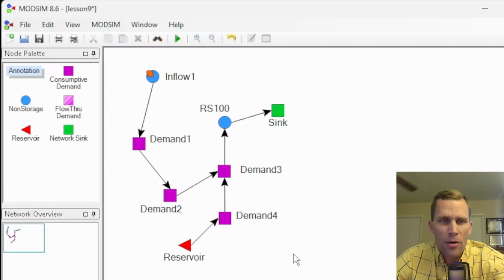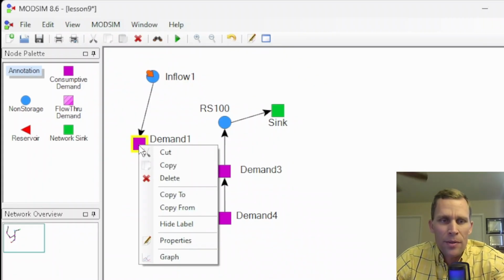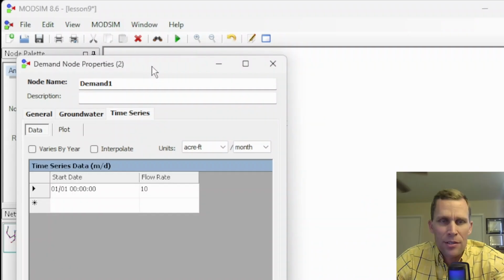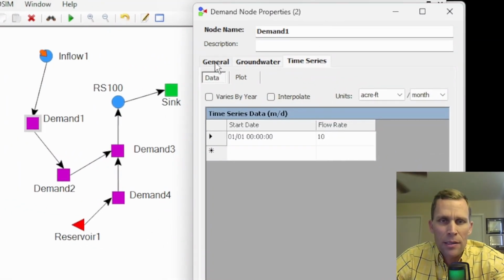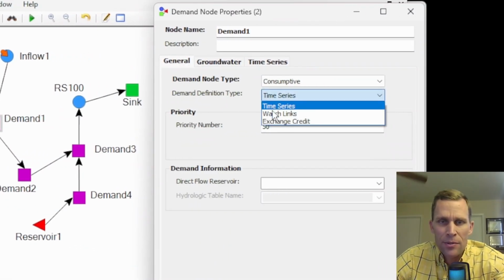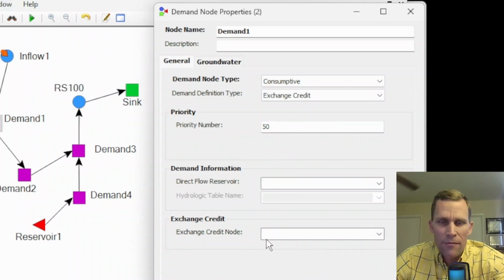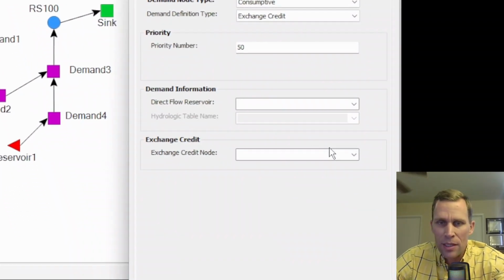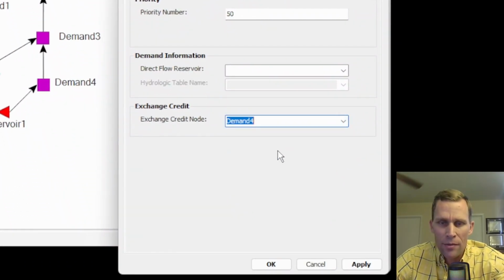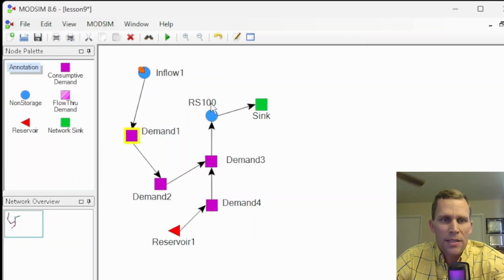Now for this model, let's pretend that demand 1 way up here is sort of upstream of the reservoir. They've come into an agreement. So demand 1 actually has water rights from this reservoir. We'll call it reservoir 1. So what you want to do in that situation is open up the properties table for the consumptive demand node, demand 1, click on general, and then change our type to exchange credit. And then from this drop down right here, we want to select demand 4 and apply. All right, so that's how that works.